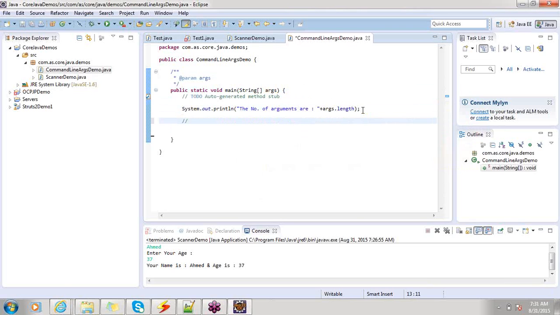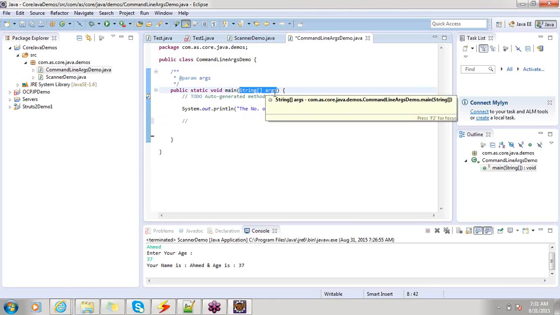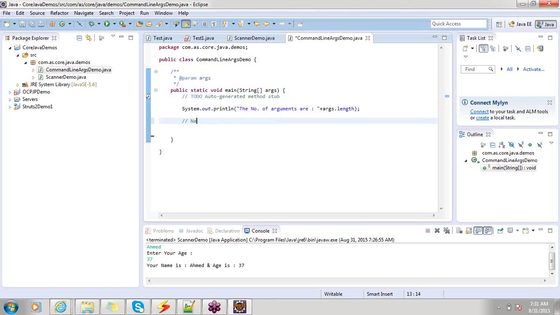I am going to pass the arguments at the command prompt. Whatever data I pass in string format will be filled into this array of strings. So I am going to navigate across the args array and display the contents.